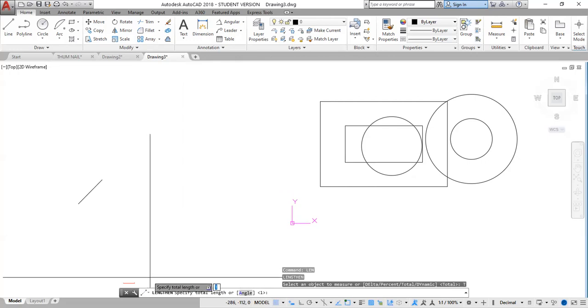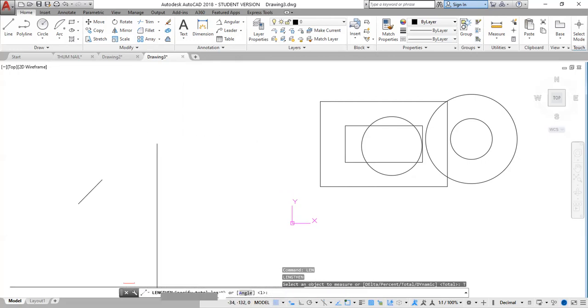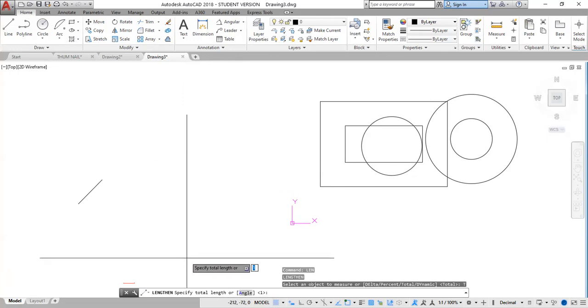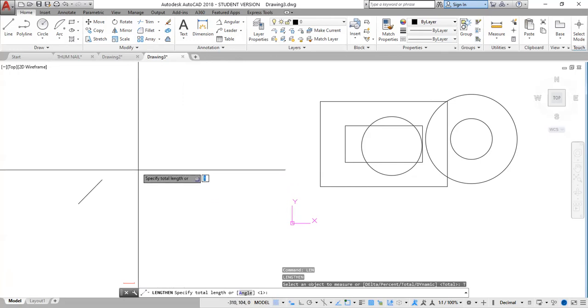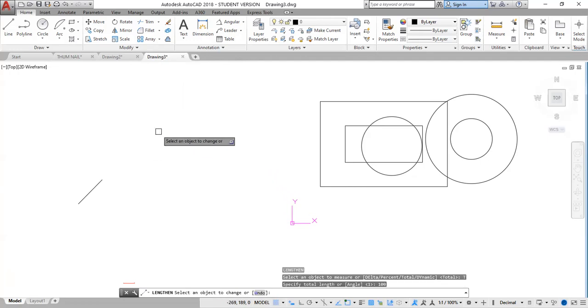Now, you will realize that the command bar has changed. Here it asks me to specify the total length for this line. And in this case, I want my total length to be 100. I type 100, enter. Next, it will ask me to select the object that I wish to lengthen.